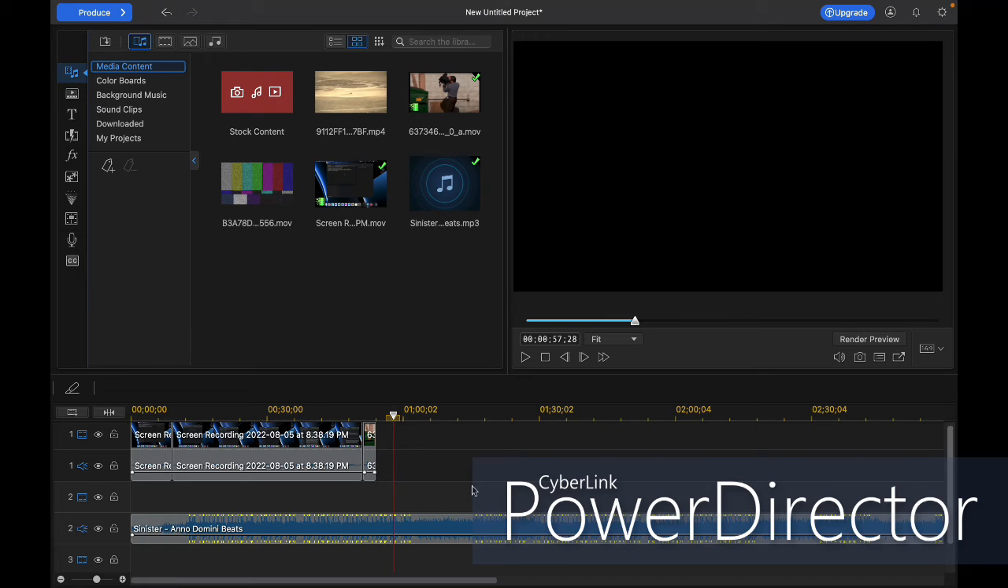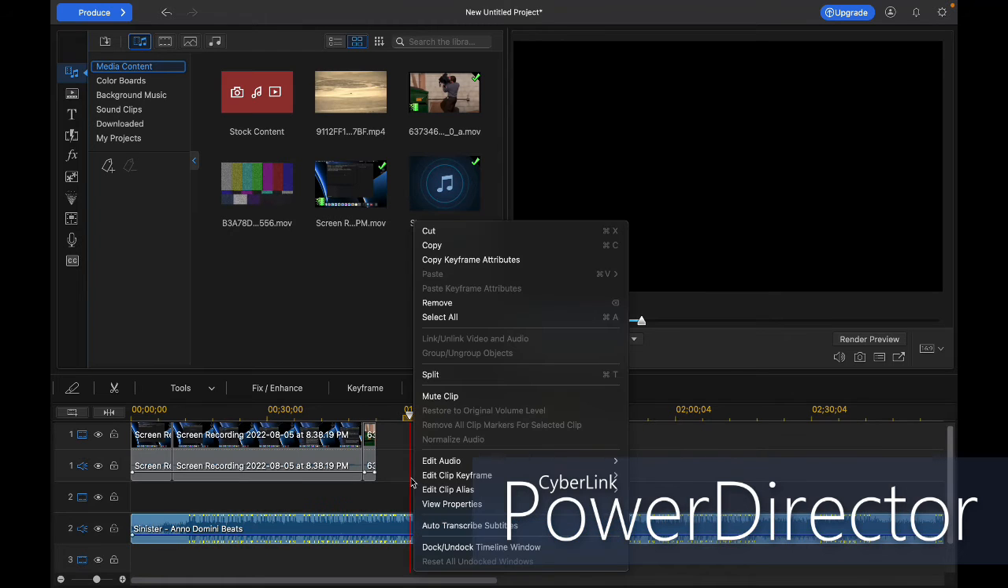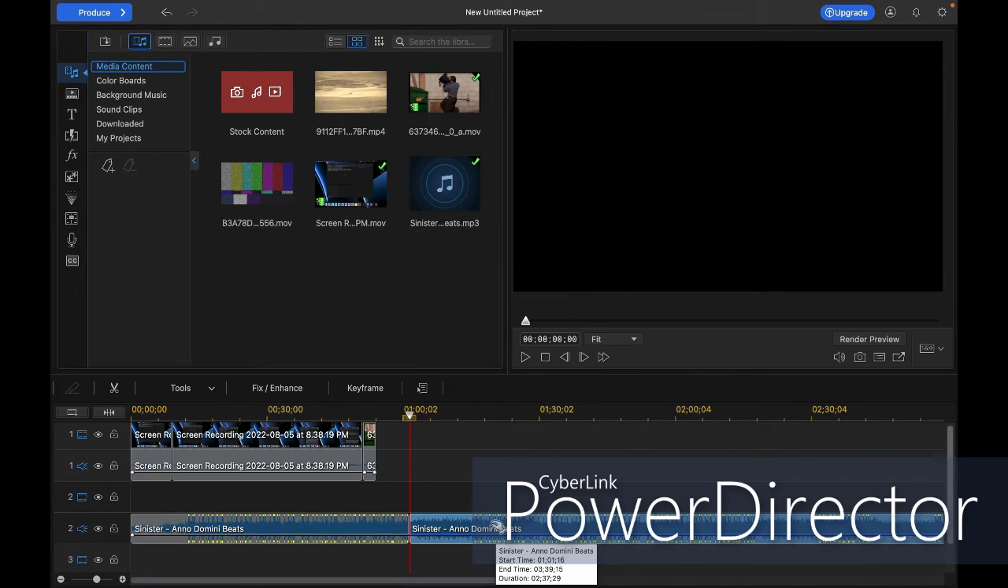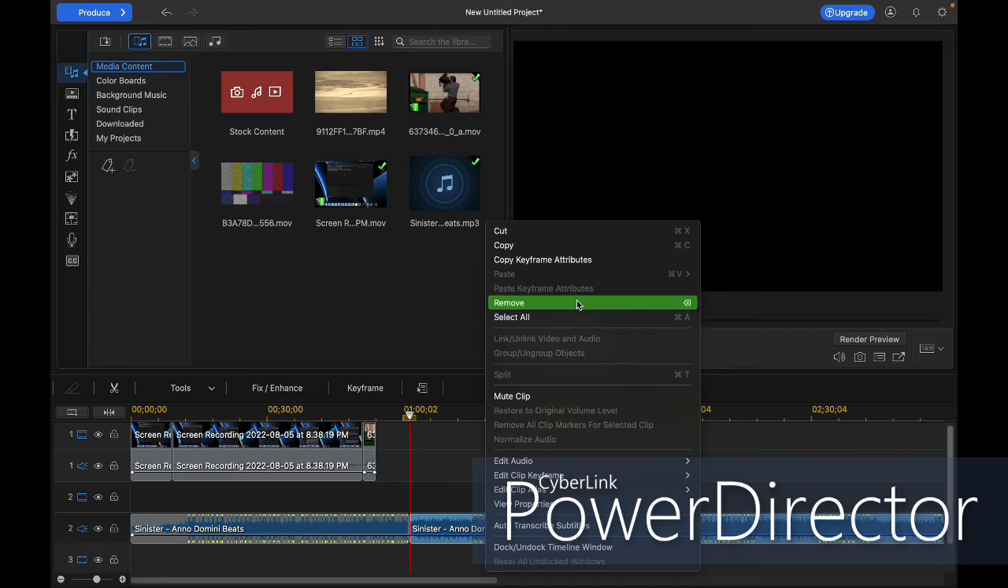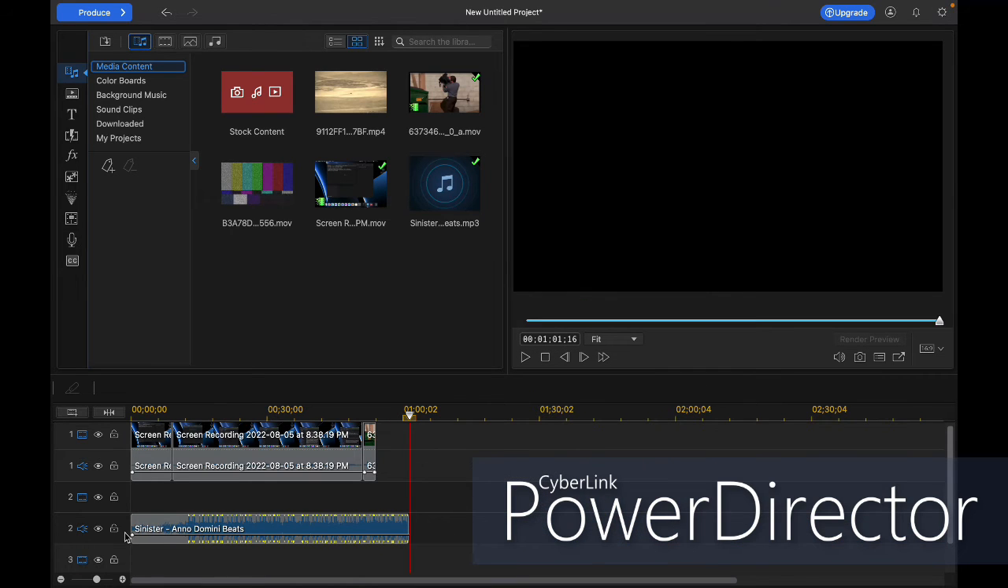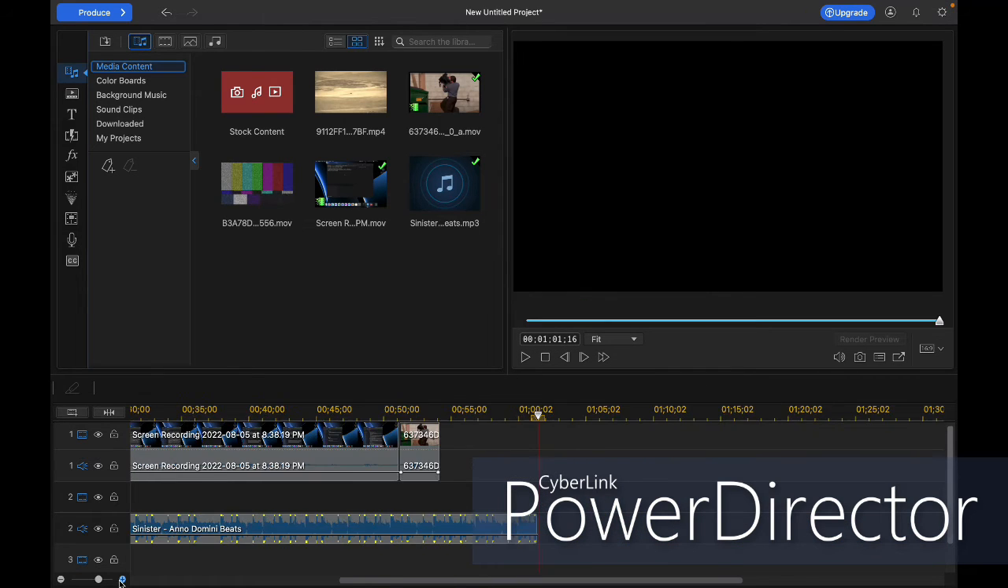Let's go right here. Why not? Like I said, we're going to split it, and I don't want this part anymore, so I'm going to remove it. Now we're just left with this part. Let's zoom in just so that we can see this better.